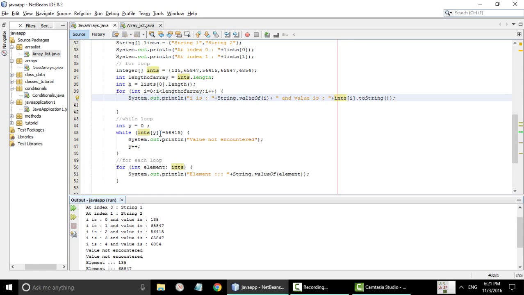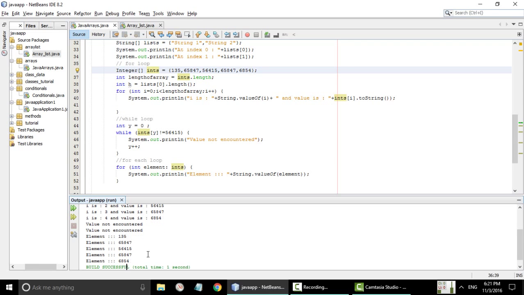Then I use a while loop to check and print value not encountered till ints y is equal to 56415, that is the third item. So value is not encountered for the 2 items, and hence 2 times it is getting printed in the output. Then I use a for each loop to print the element. So first element takes the value 135, that is the first item, or at index 0 in the ints array, and then consecutively till it ends, it just keeps on iterating.